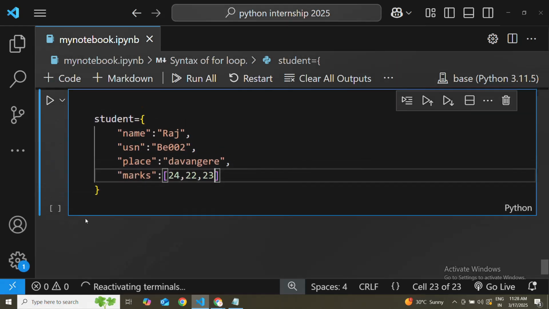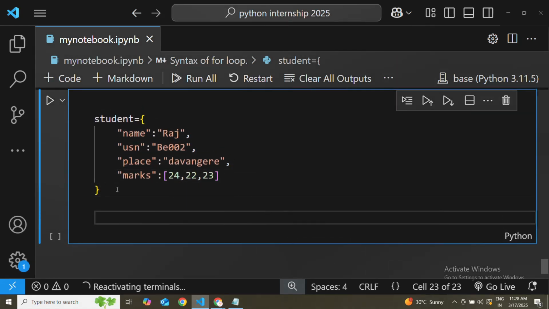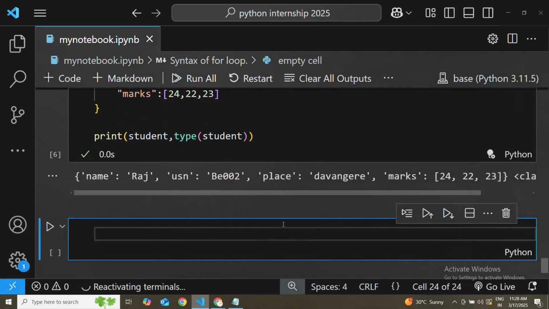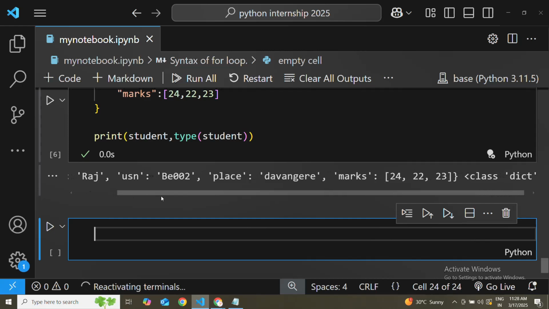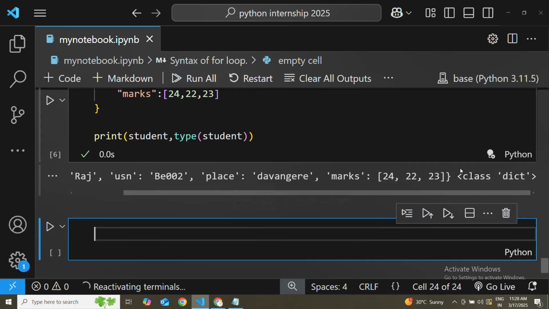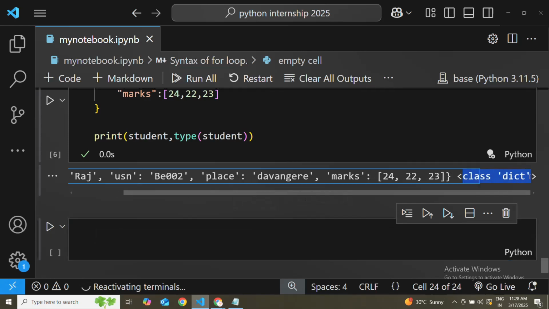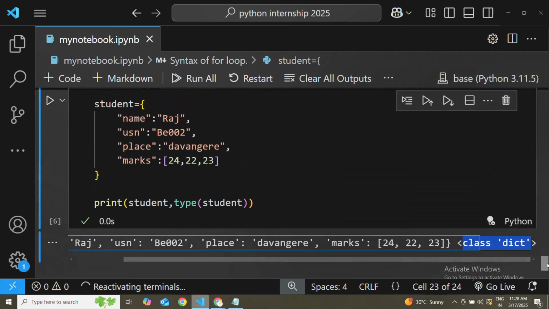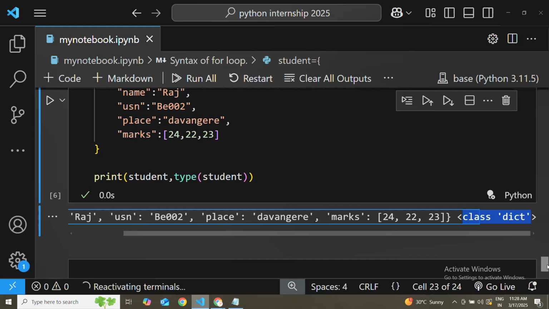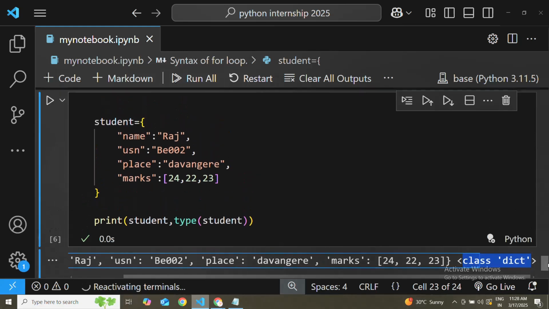So let me print it. Print student, comma, type of student. Let me execute it. See, this is how it got displayed. Name Raj, USN, place Davangere, and marks. You can see here the data type is dict, class dictionary. So it is very useful. We can represent information in key value pairs, which is useful in real-time applications.